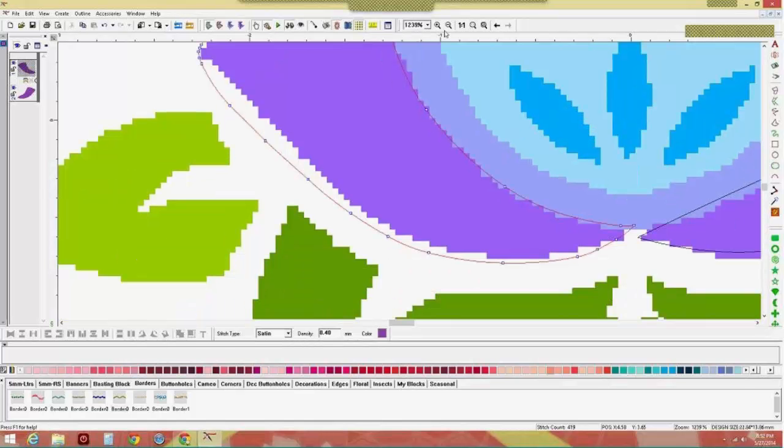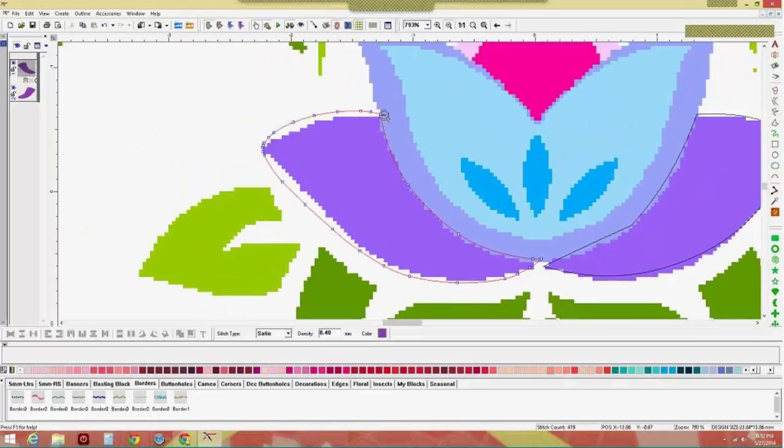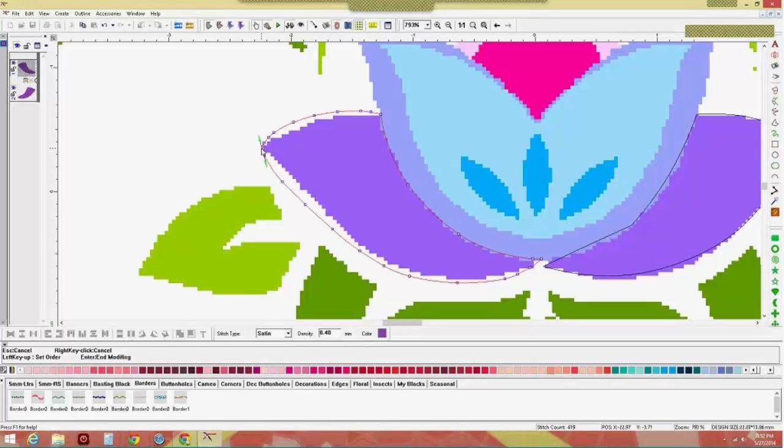Okay, so now what I've got, let me zoom out a little, is this nice smooth top. I don't really like all these little nodes in here. If that happens when you adjust, just come in here and delete some of them, because really there's no need for them, and they kind of get in your way when you go to edit. So I usually just clean those up.